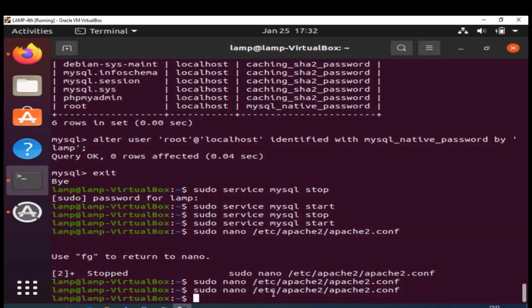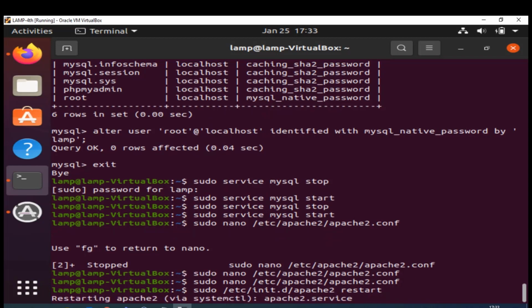And now the last step is that we need to restart the Apache server and check whether our phpMyAdmin is working or not. For restarting the Apache web server, we use the command sudo /etc/init.d/apache2 restart. Pressing enter, the service is being restarted.